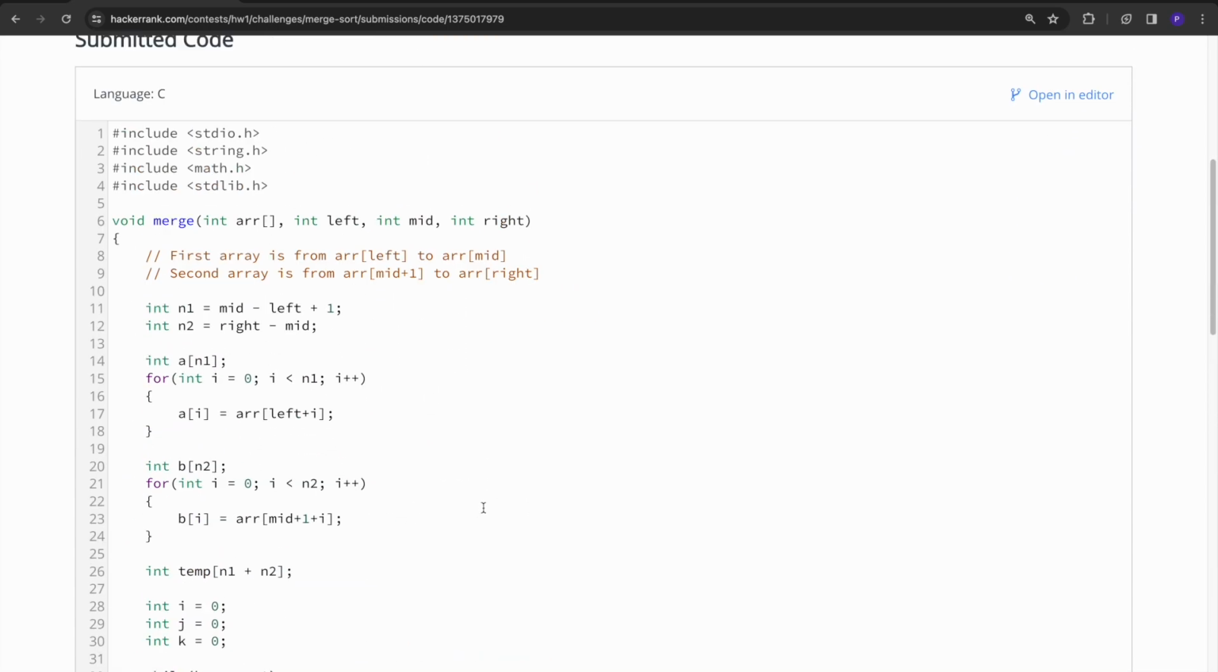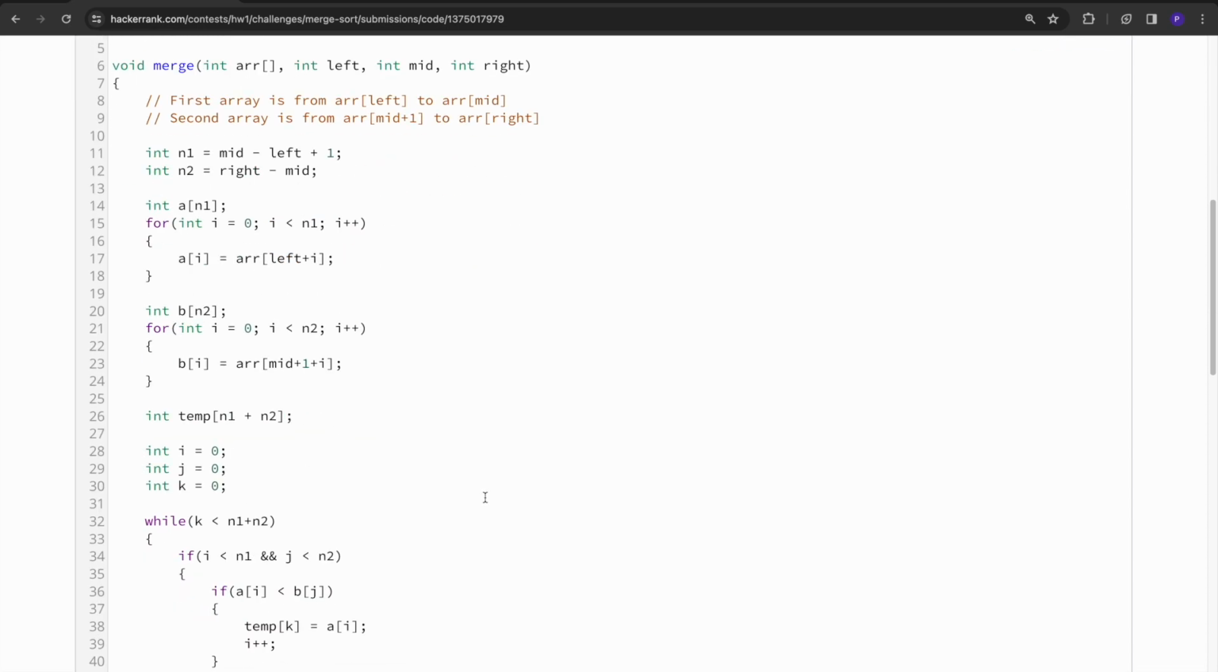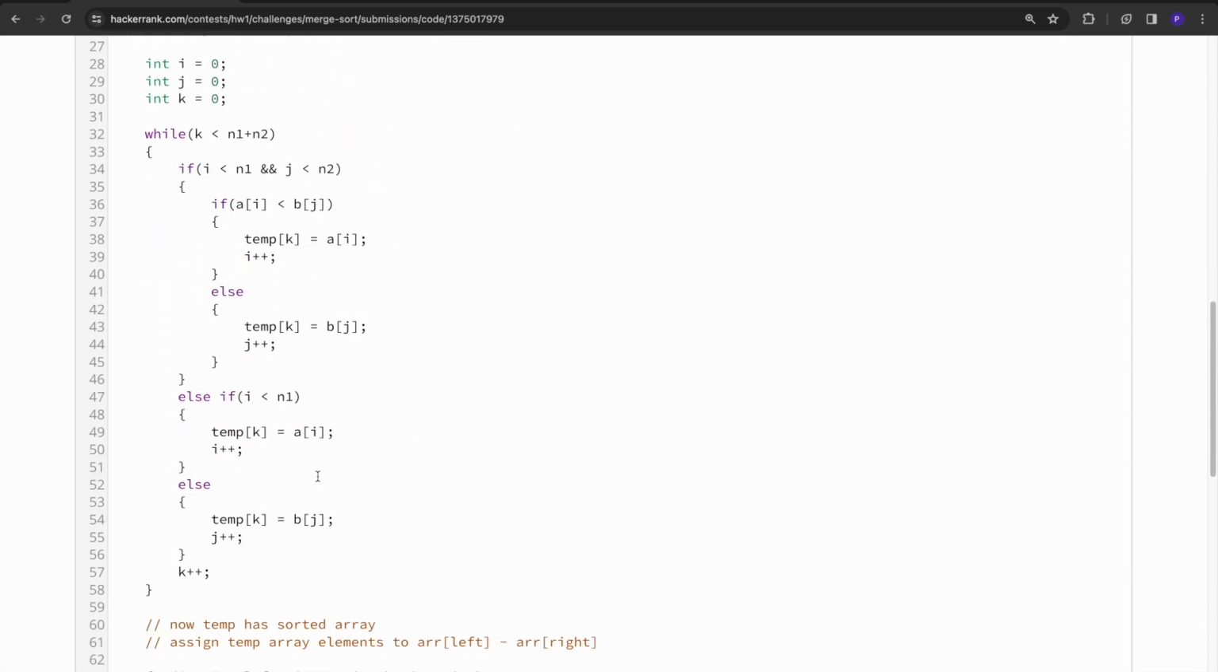So the technique is very simple. We just have to understand how this works and how we are merging these arrays.